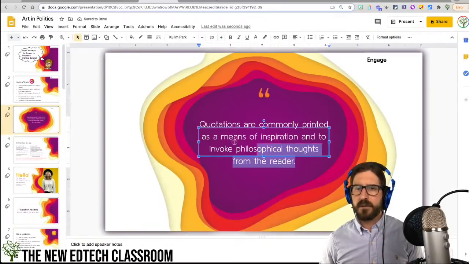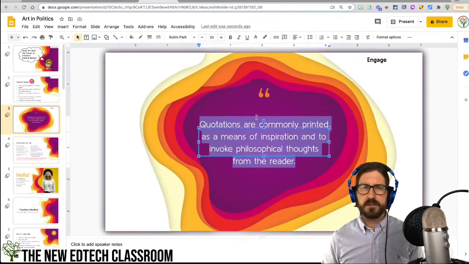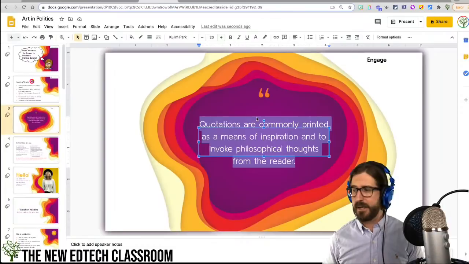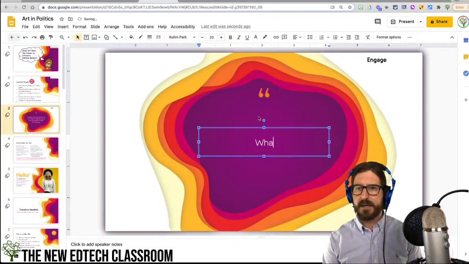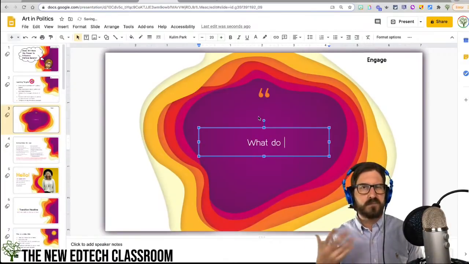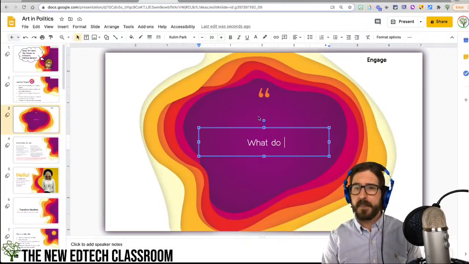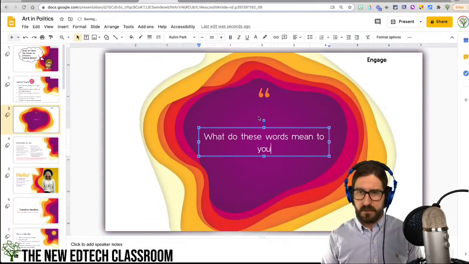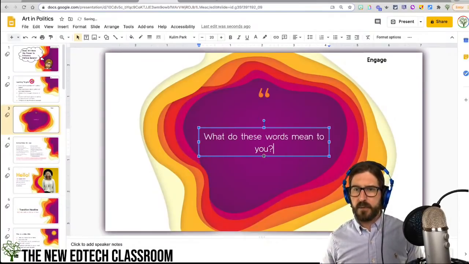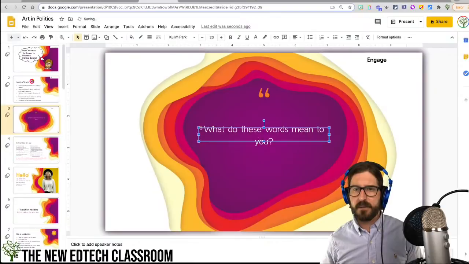Now for this slide, I'm just going to take this text, I'm going to write over it, and I'm actually going to add some different text boxes here. So what we're going to do is all just norm on what these words that we're studying mean to them. So we'll start here. What do these words mean to you? And I'm going to size this down a little bit and drag it up.